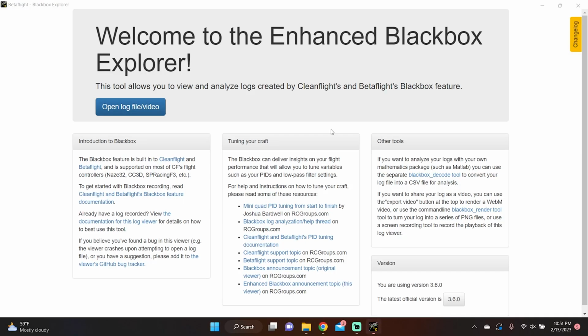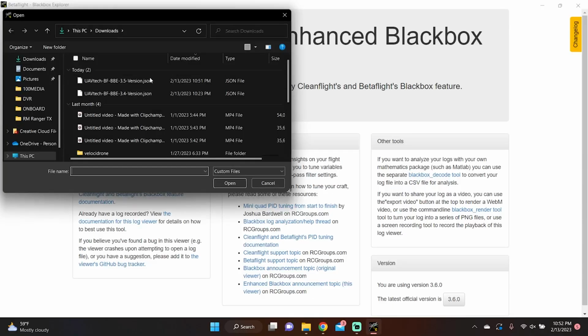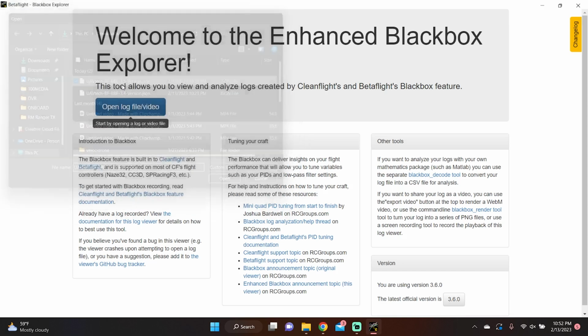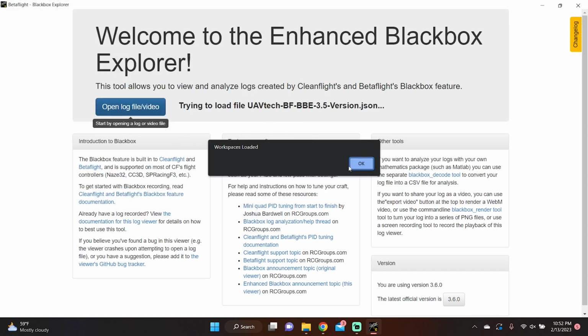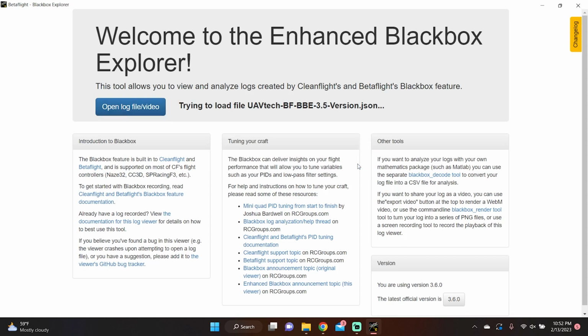And the first step will be to actually open Black Box Explorer, which looks like this. And you see here this button to open log file or video. But we're not going to open a log file. No, sirree. No, we're not. We're going to open that JSON file that we just downloaded. So I'm going to press this button and then go find that JSON file that I just downloaded from UAV Tech's website. So I press the button and it pops up, and I'm looking for the 3.5 version. It's going to say workspaces loaded because the workspaces are loaded.